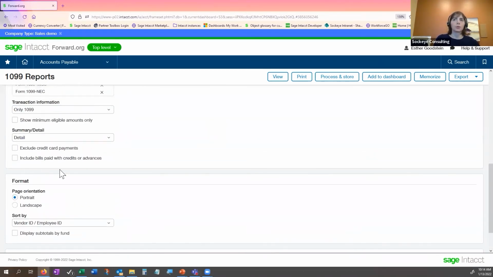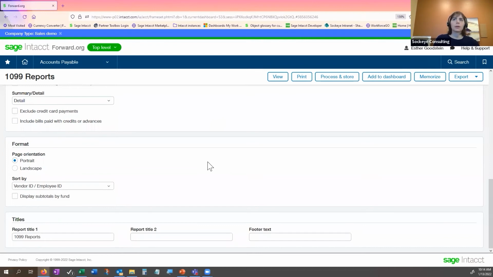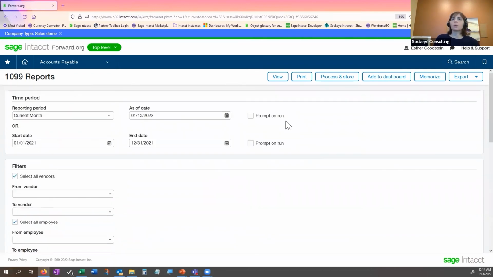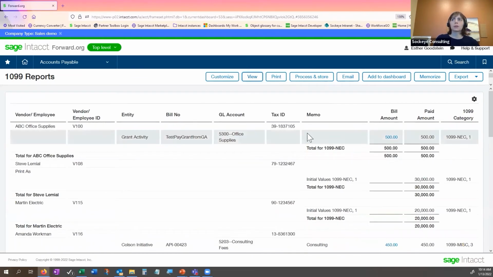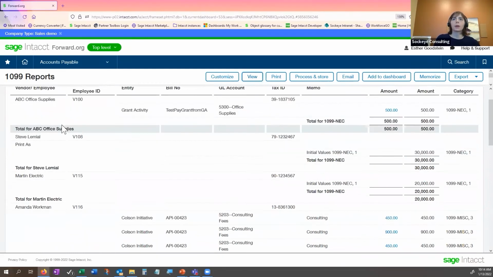And then you can choose what to do with your credit card payments in the screen, whether to exclude them if you check the box, or include them if you leave it unchecked. So we're going to go ahead and view the option that I've selected here. And this is shown, and so this is grouping it by vendor, with ABC Supplies, which is that one.